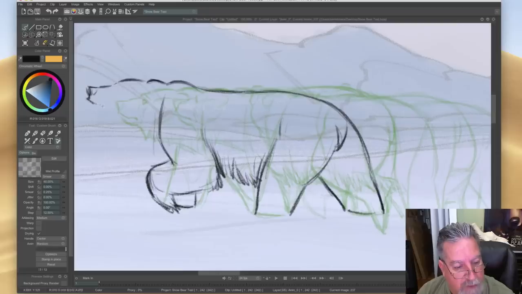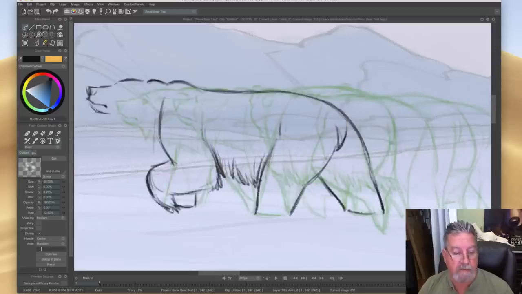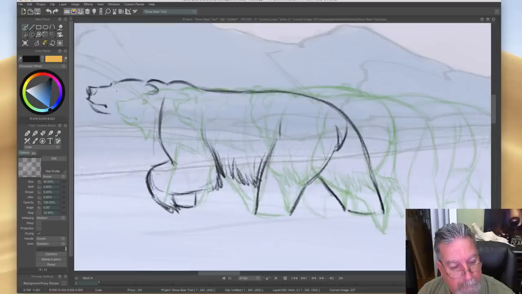I had someone ask the other day, are there any good books out there on observational drawing? I just said, get out there and draw observationally. That's how you're going to get good. A book isn't going to help you, not in the way that doing it is going to help you.